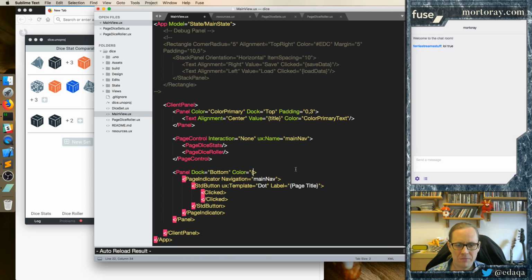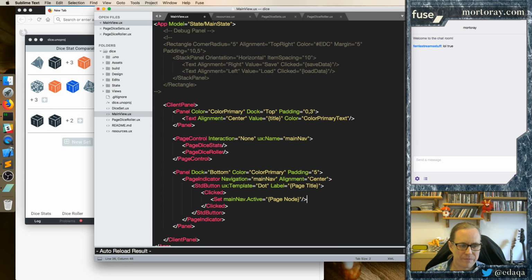Color primary, just color primary. And down here we might not actually want to use the standard buttons anymore, or we might, I think they're white anyways. But we can align this to the center, just to give it some very quick setup. And now we want to move to it. So set main active equals, and this is a special binding, the node.